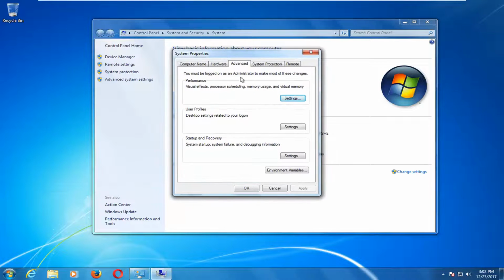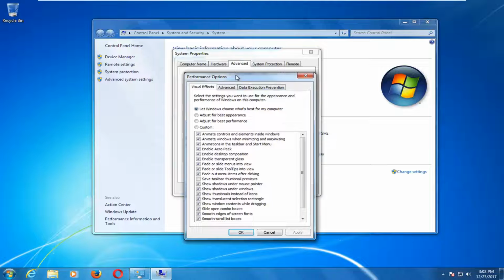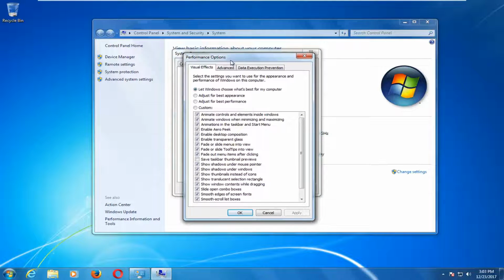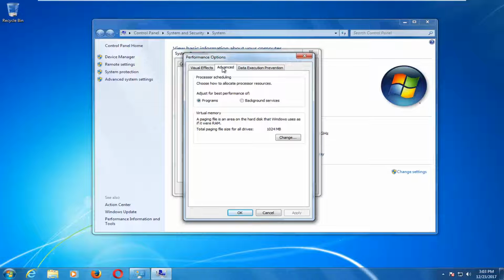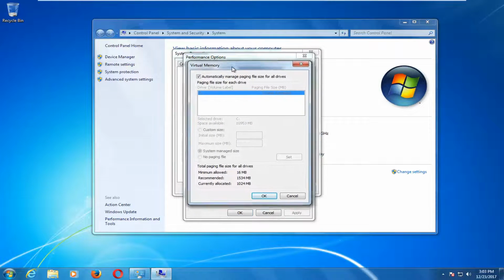Now that you've done that, we want to left click on the settings button underneath performance, visual effects, processor scheduling, memory usage, and virtual memory. Now that you've done that, we want to navigate over to the advanced tab up here, and then underneath virtual memory. Paging file is an area on the hard disk that Windows uses as if it were RAM. Left click on this change button right here.